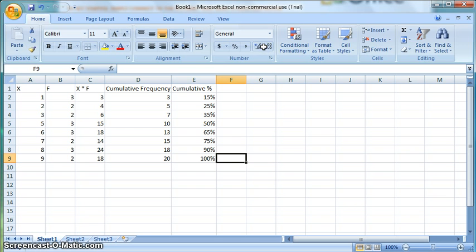There you have it. That's your frequency distribution. You can now use this to get a mean. You can use it to get a standard deviation. You can use it to get z-scores, however you want to use your data. Enjoy.